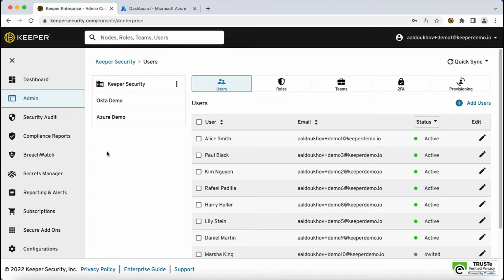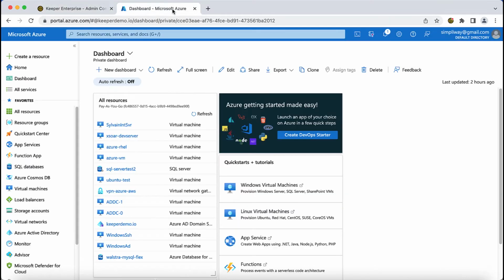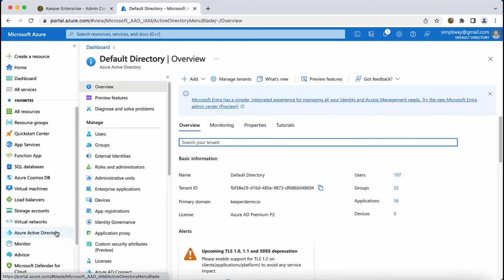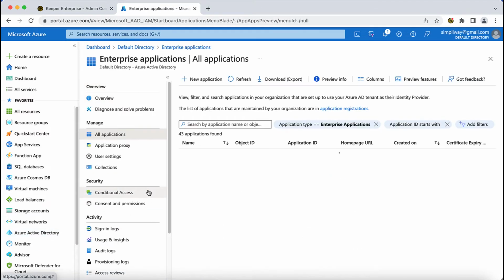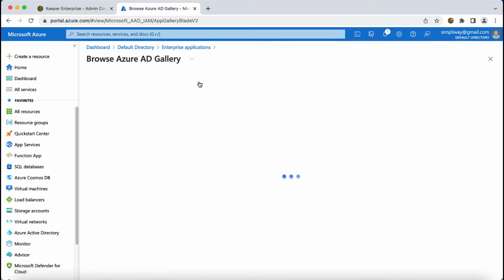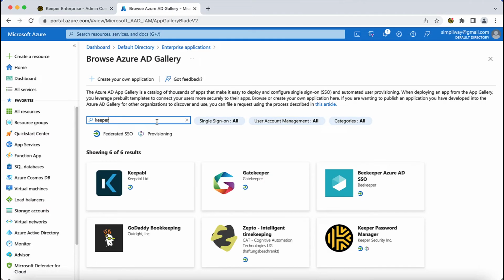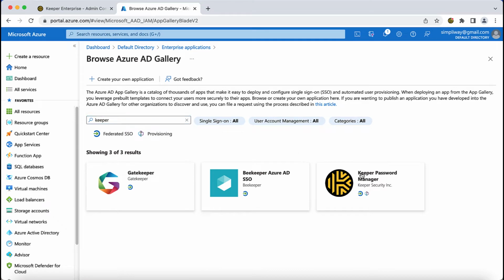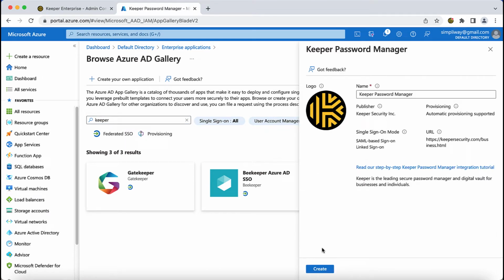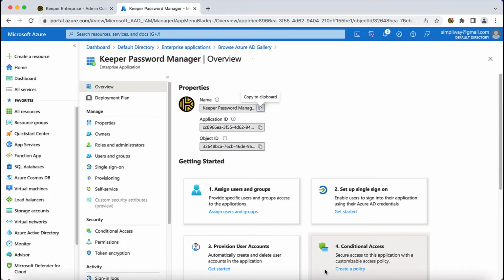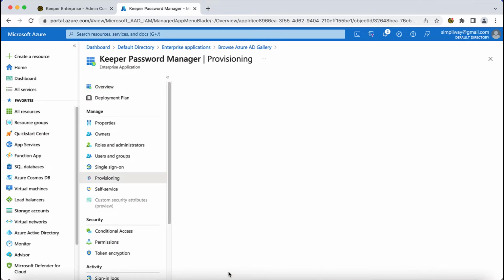To set up Keeper user provisioning with Azure AD, you need to have access to the Keeper Admin console and an Azure account. First, navigate to your Azure Admin account and select Azure Active Directory. Then Enterprise Applications, and then New Application. Search for Keeper, select Keeper Password Manager, and click Create. After adding the application, click on the Provisioning section and select Automatic from the listed options.